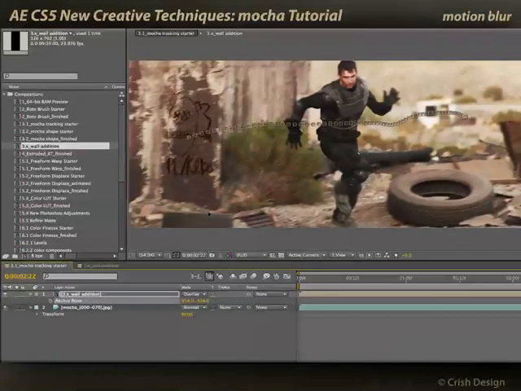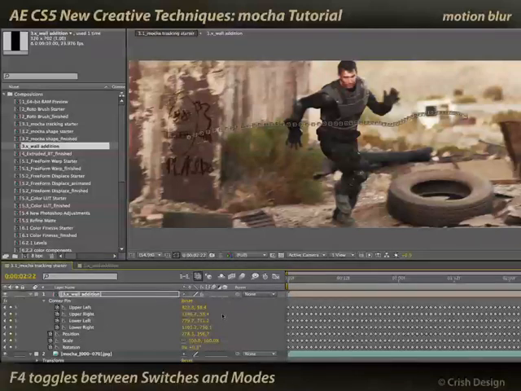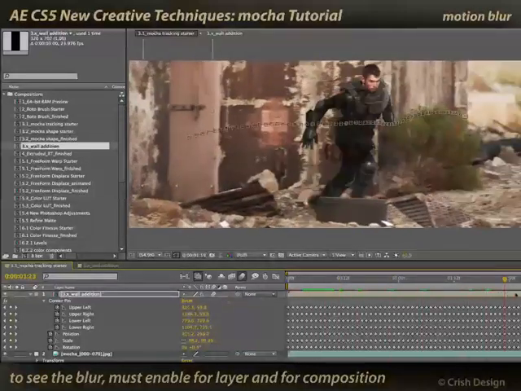I'm going to press U to reveal my keyframes, and you'll see I have both corner pin data and also position, scale, and rotation. Again, Mocha is placing a plane, and with the export motion blur option, it's giving me position keyframes so that I can enable motion blur for this layer. And just very quickly, I'm going to switch to switches, turn on motion blur for this layer, and turn on motion blur for the overall composition.